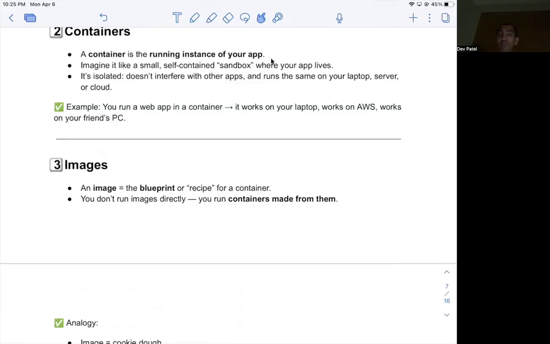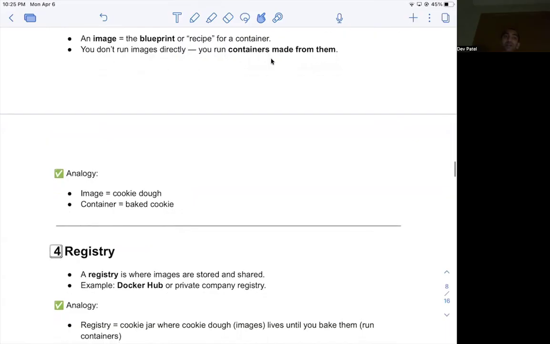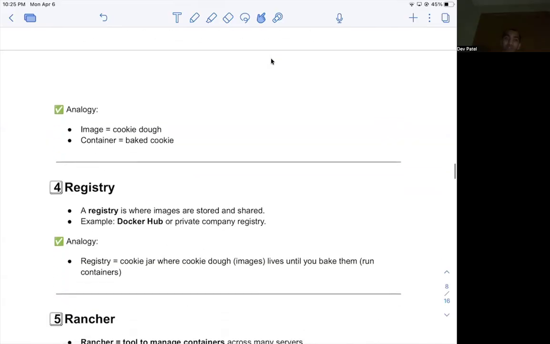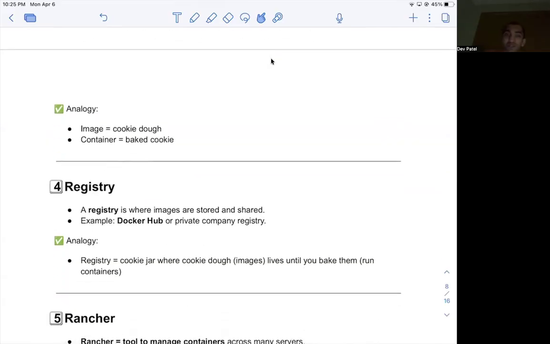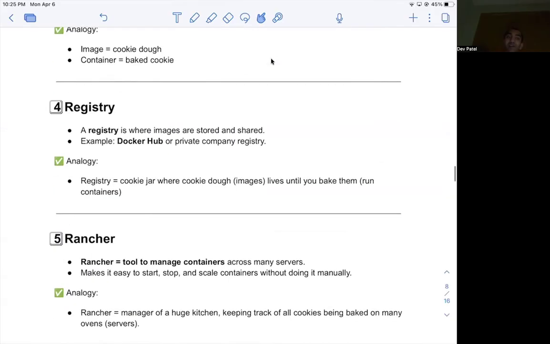So it's through the image, which contains the blueprint, that you actually are able to create the container, which is the running instance of the app. So the image is the blueprint, the container is the instance of the app that is created from following the instructions of the image. A registry is where those images are stored and shared. And Rancher is a tool to manage containers across many servers.